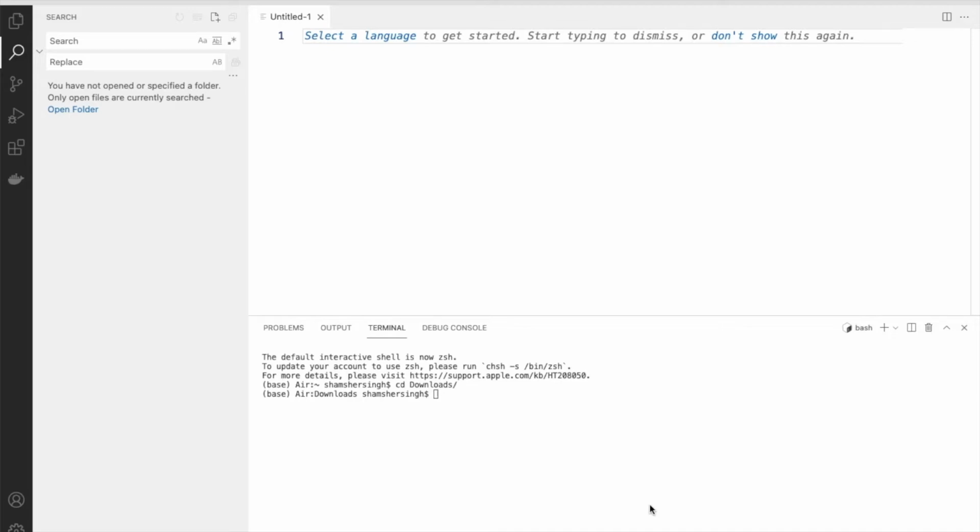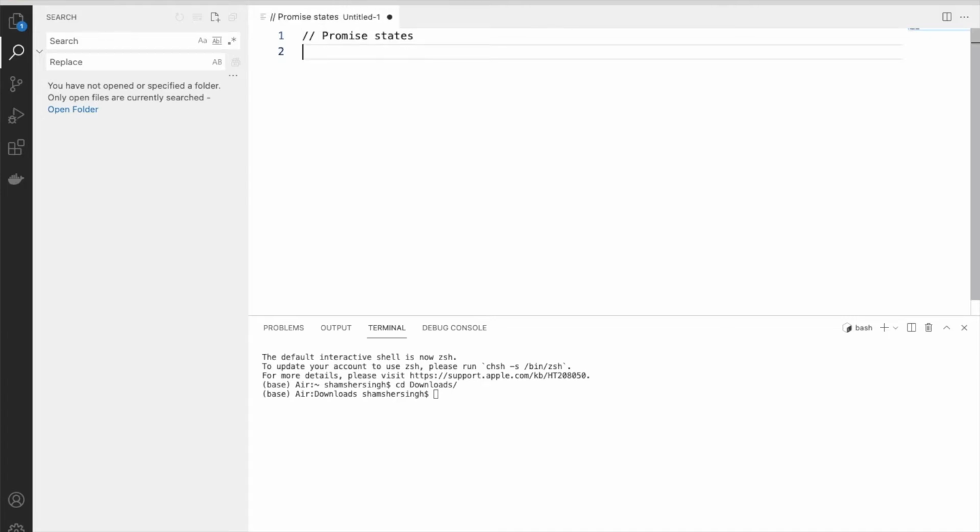In JavaScript, a promise is a good way to handle asynchronous operations. It is used to find out whether the asynchronous operation is successful or completed or not. A promise may have one of three states. Let me write down over here. Promise states: pending, fulfilled, and the last one is rejected.